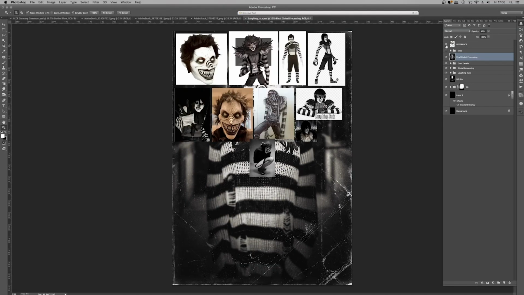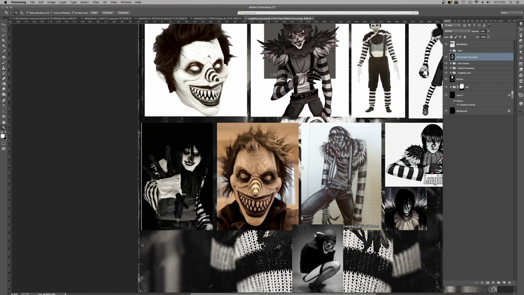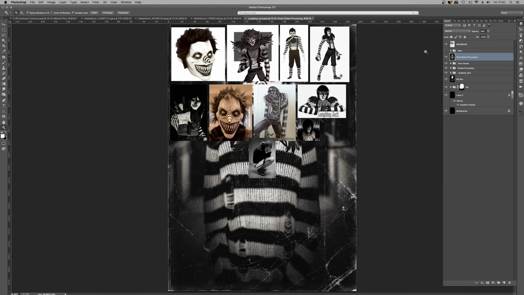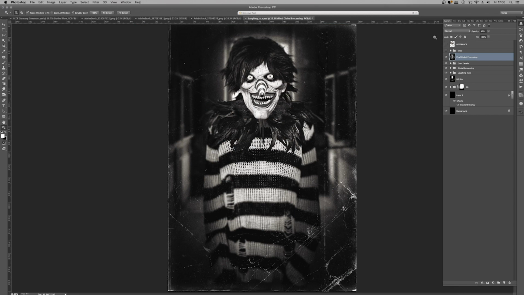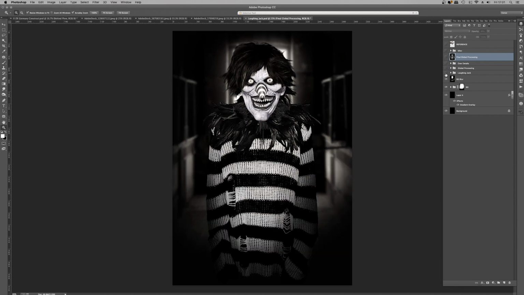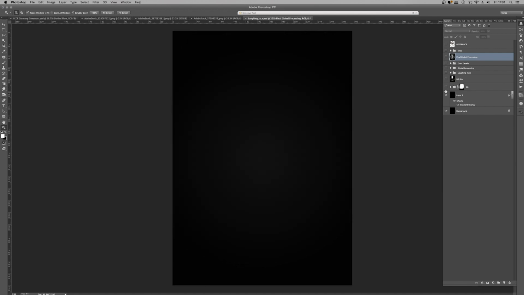So I saw this really awesome Laughing Jack mask online and I was inspired to create a piece, and after a bit of digging around I discovered that it was a creepypasta character called Laughing Jack. So in this Photoshop walkthrough I'm going to break down all of the techniques that I use to create this piece. I'm just going to hide these layers here, just give you a rough breakdown.